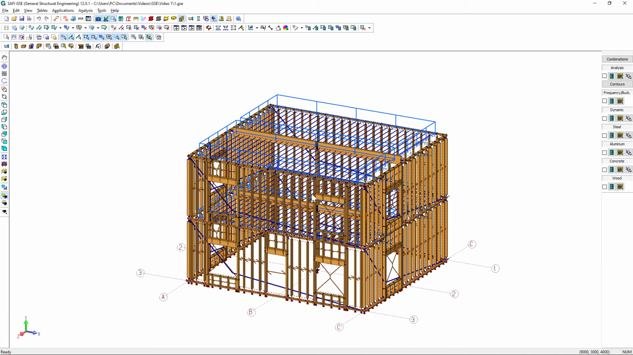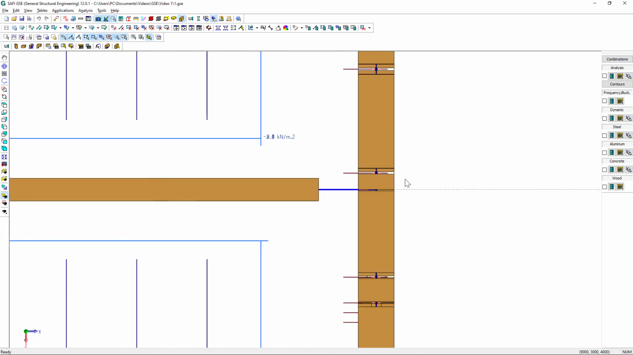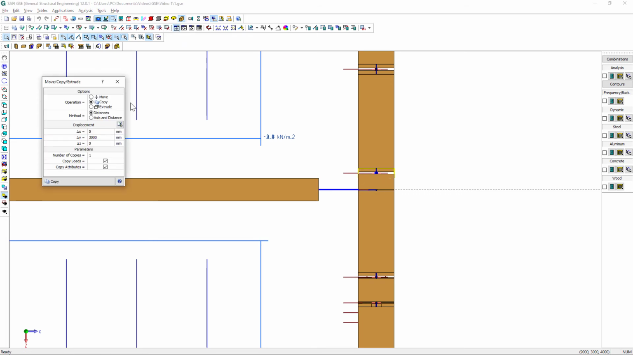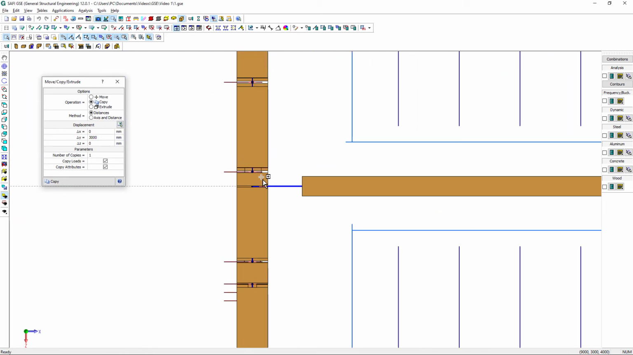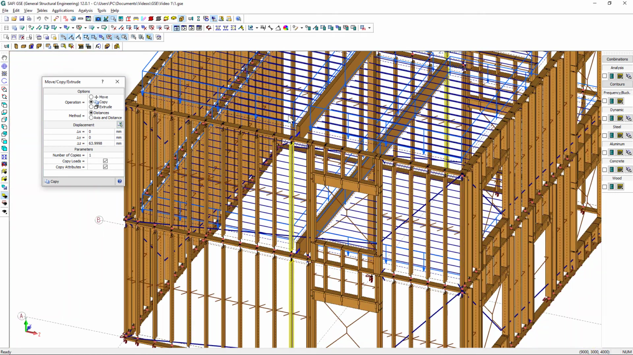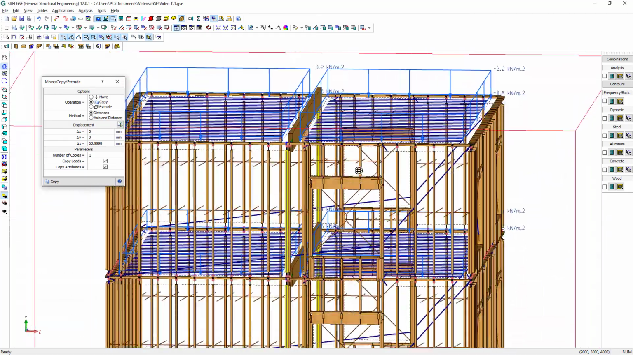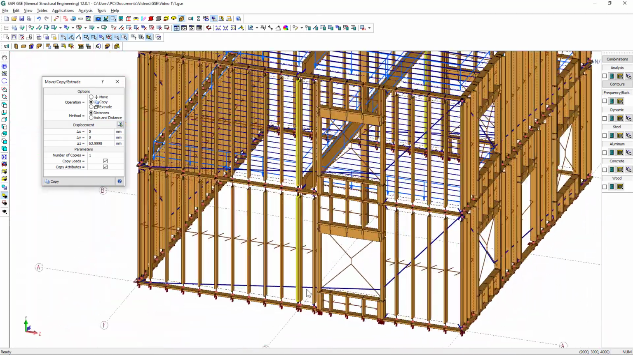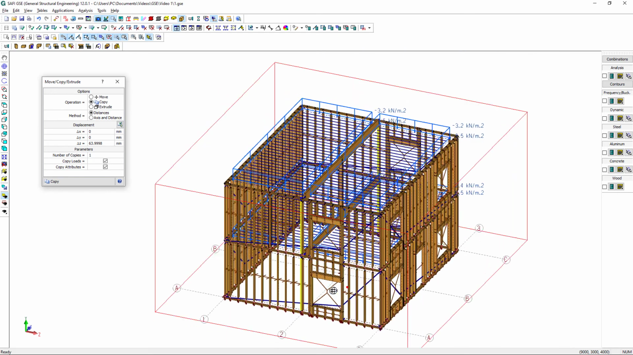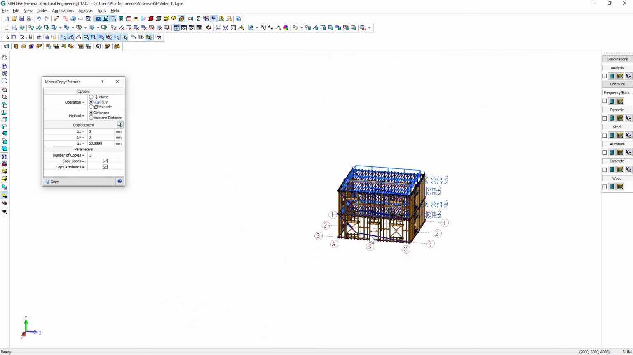We will add another stud to the model directly under the central beam. To do so, we will select the adjacent stud from the top view on each side. And with the copy tool, we will create a copy directly under the beam supporting joints. This additional stud will help to resist the forces transferred from the central beam.